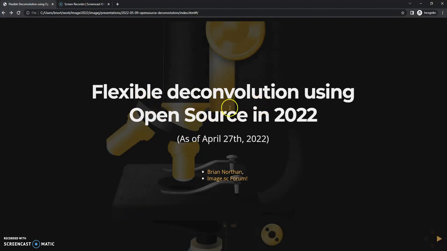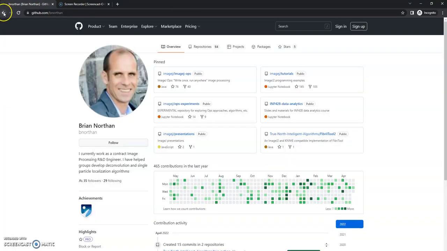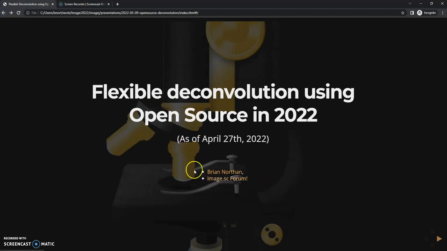This presentation is going to be on GitHub, and the useful thing about taking a look at this presentation on your own time is all these links are live, so you can see my GitHub and the ImageJ forum and stuff. So hopefully that's useful for you to be able to find things.